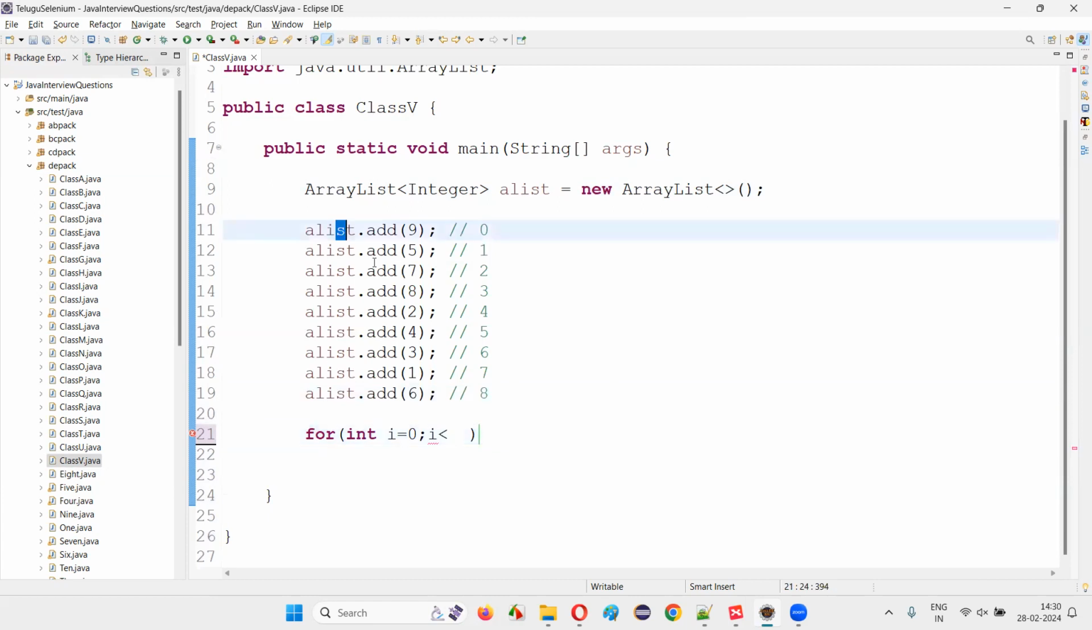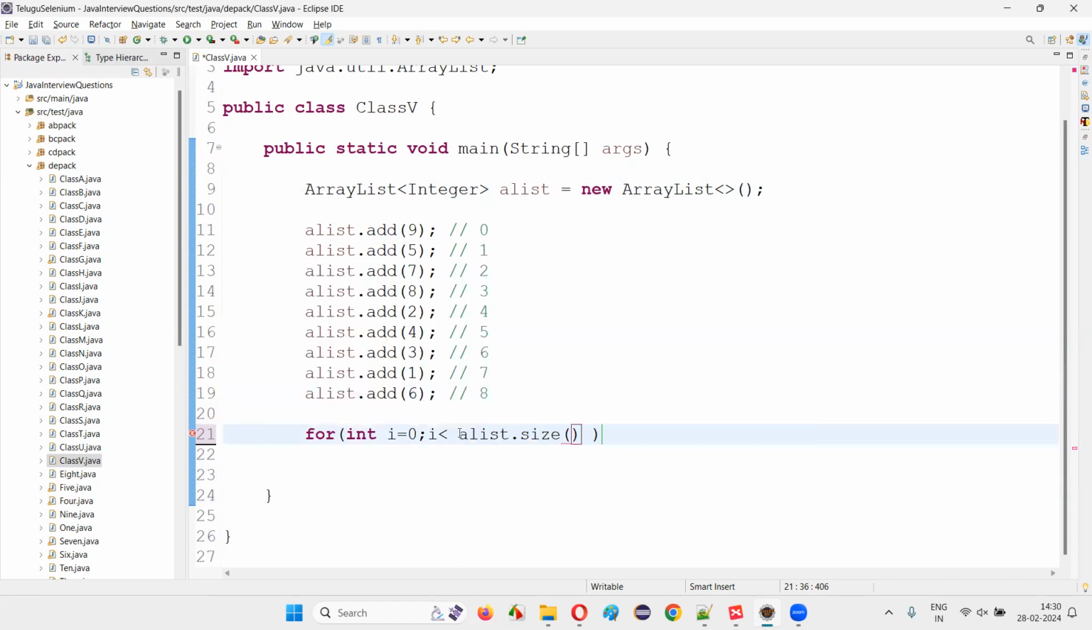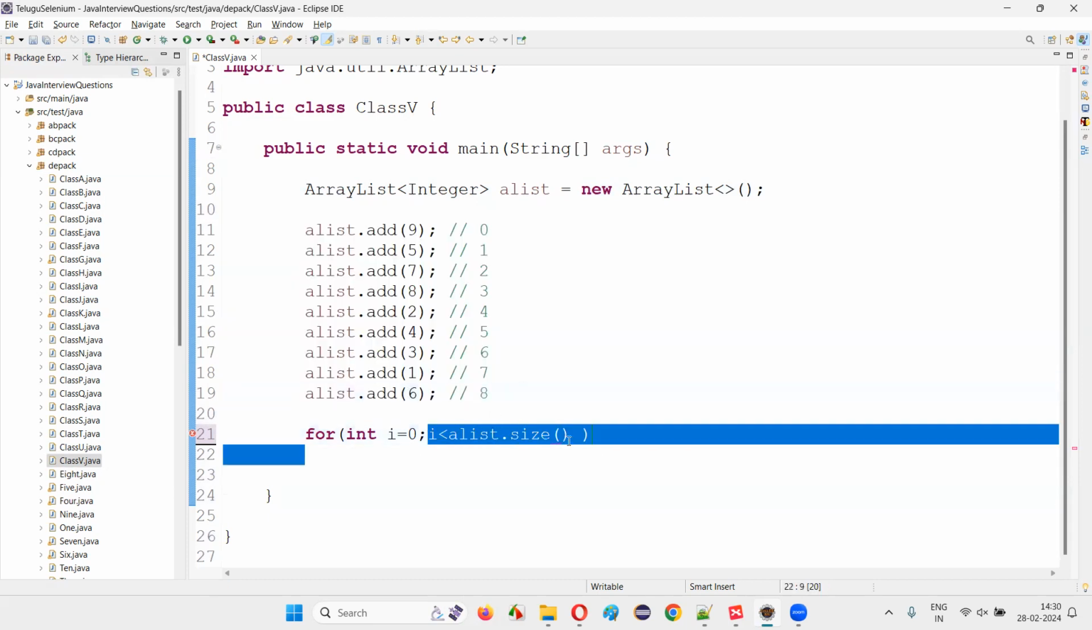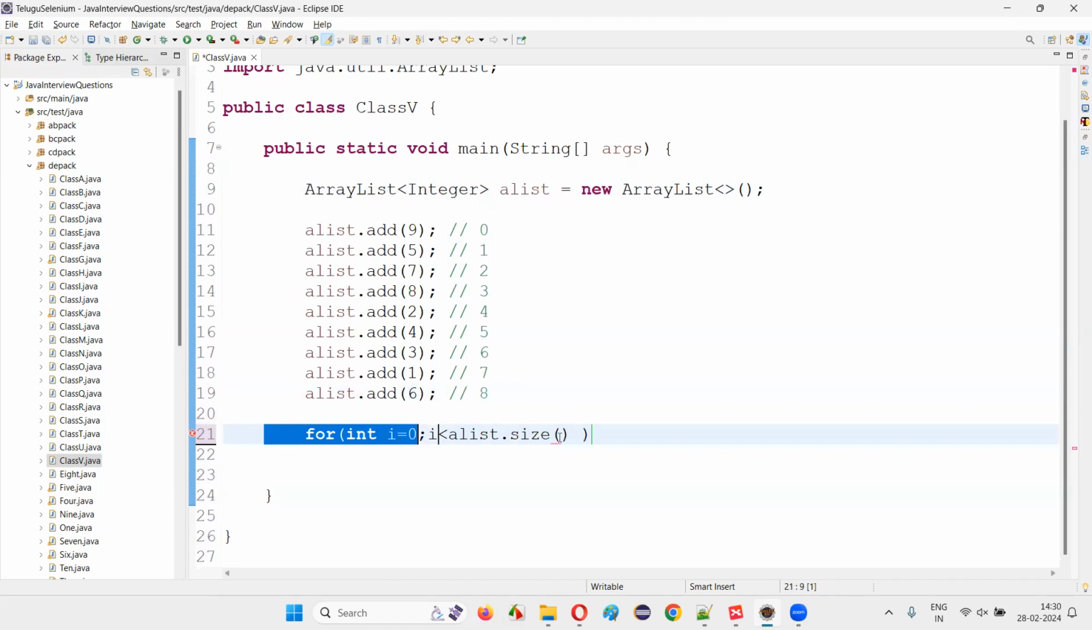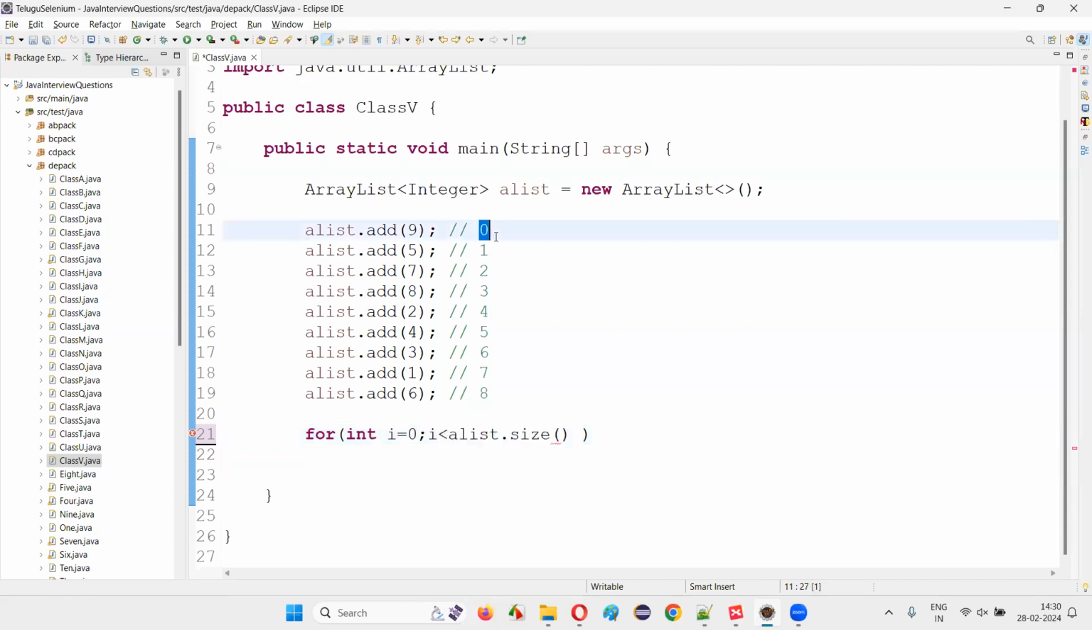So how to get the size of this array list? alist dot, there's a predefined method known as size, using which we can get the size of the array list. So alist.size() will return 9. i less than 9 means up to 8, the for loop will iterate from 0 to 8. If I say i less than 9, starting from i equal to 0 to i less than 9, that is up to 8, it will iterate. Then I'll say i plus plus.